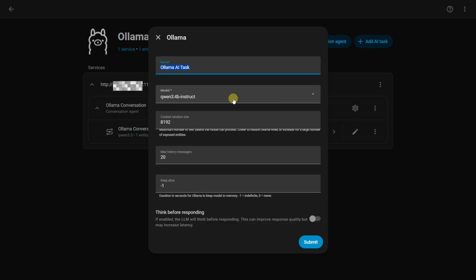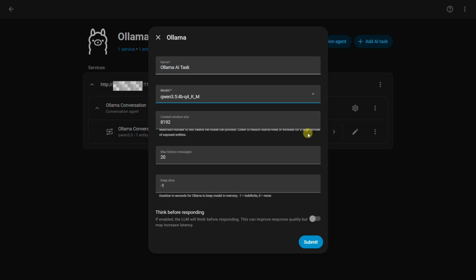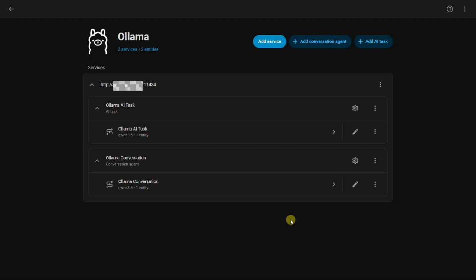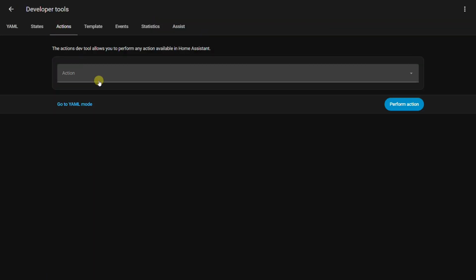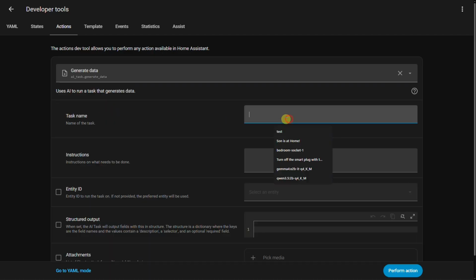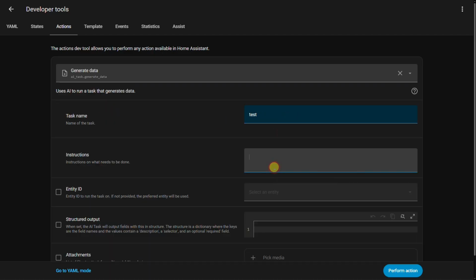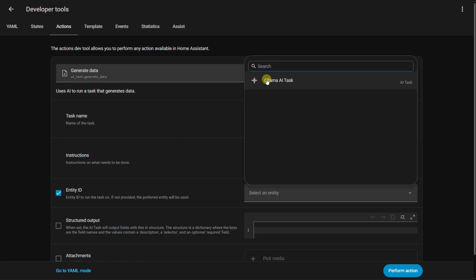Let's try an AI task. Go back to your Ollama integration page, click Add AI Task, and use the exact same model settings as before. Next, head over to Developer Tools, go to the Actions tab, and select Generate Data. We'll give it a quick task name. To test both its visual parsing and structured output, I gave it this prompt. Describe the image content. If there's a person, output true.